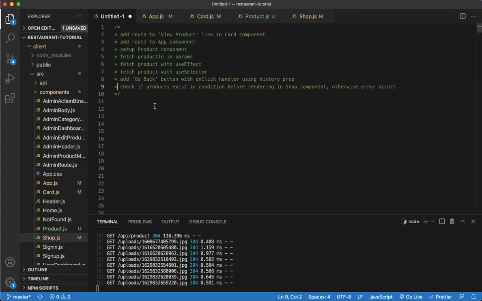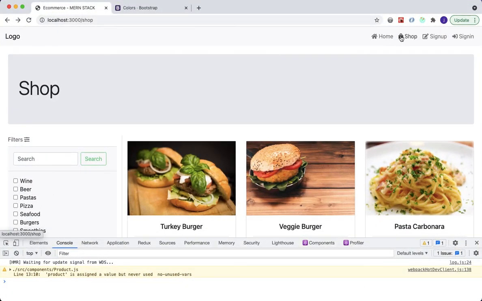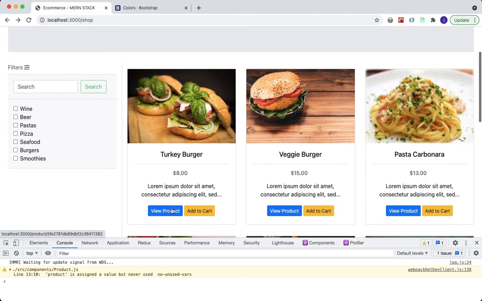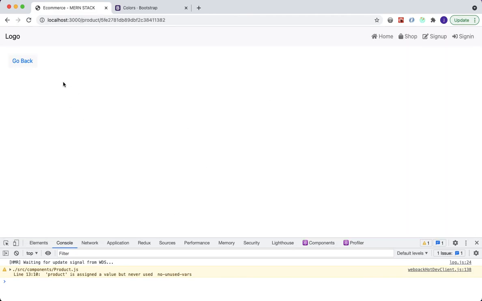So I guess the next step is to actually start taking care of our product details and display the image and all the other details that come with that specific product. All right, so I'll see you in the next lecture.